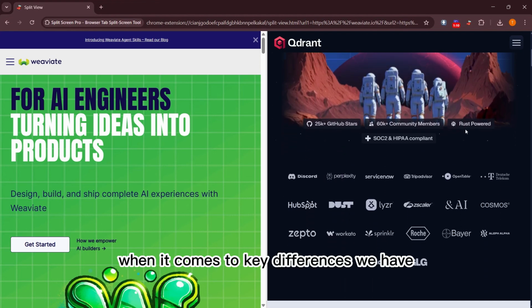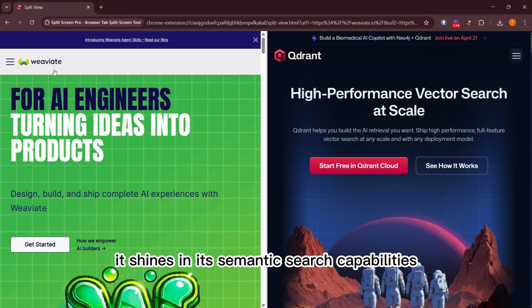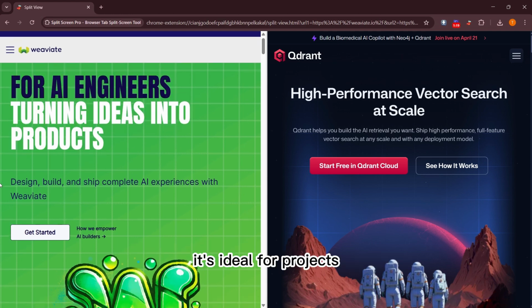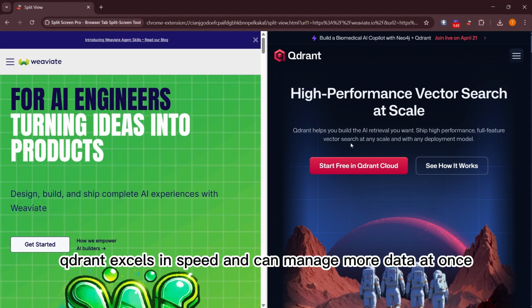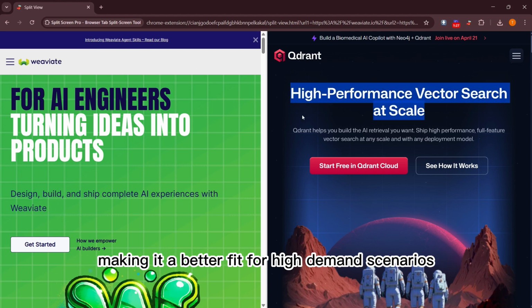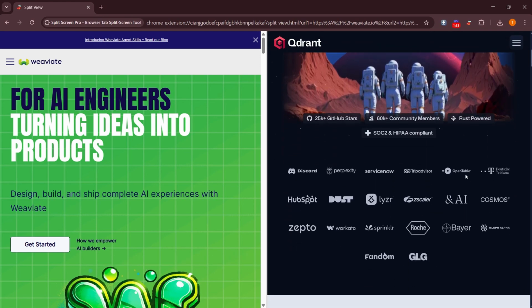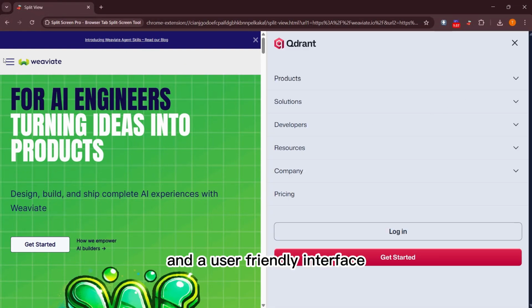When it comes to key differences, Weaviate shines in its semantic search capabilities. It's ideal for projects that require understanding context. On the other hand, Qdrant excels in speed and can manage more data at once, making it a better fit for high demand scenarios. In terms of features, Weaviate offers rich data types and a user friendly interface.